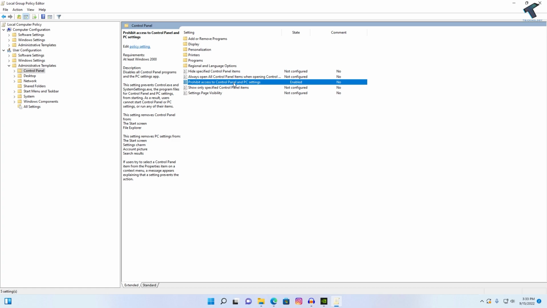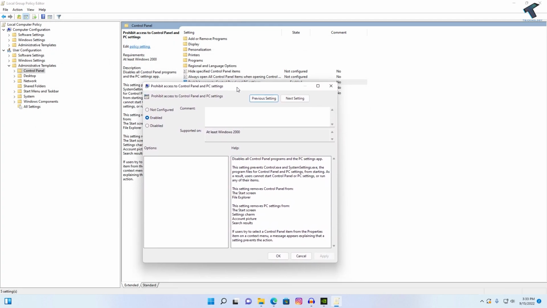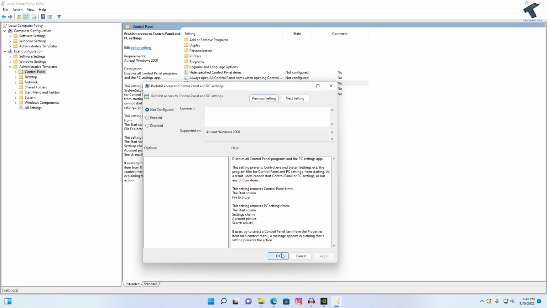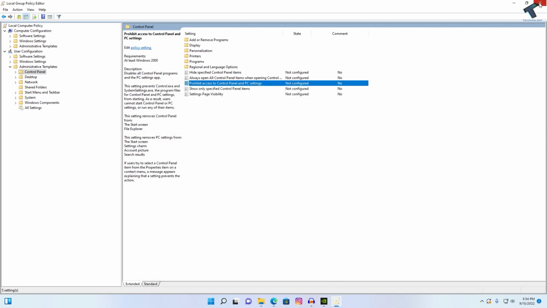So what you have to do, you just need to double click on this option, and here you just need to select Not Configured or Disabled. Okay, I will select Not Configured, and after that click on Apply. Then OK. Now close this window.